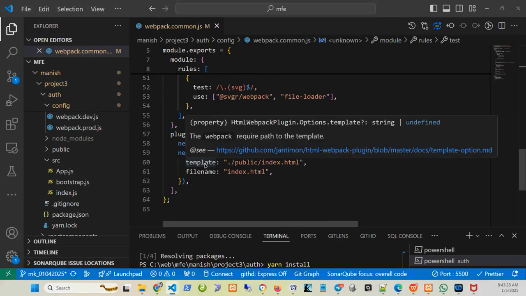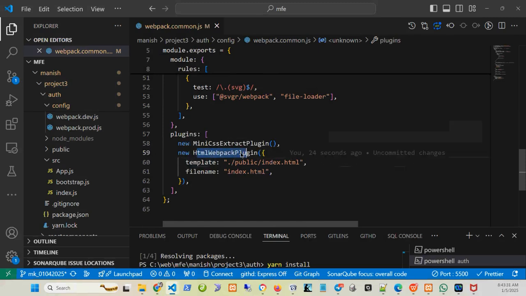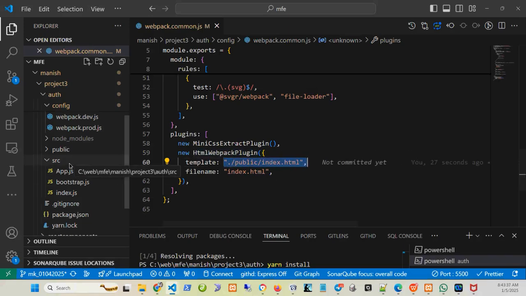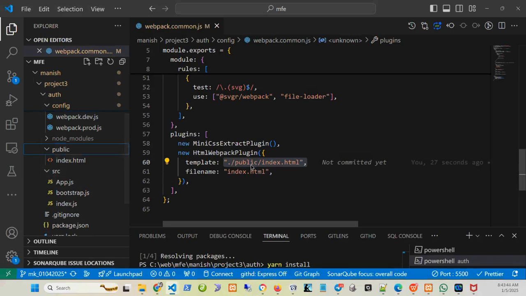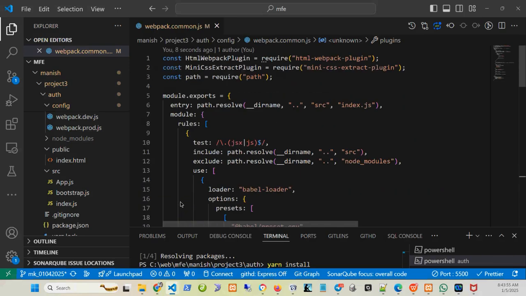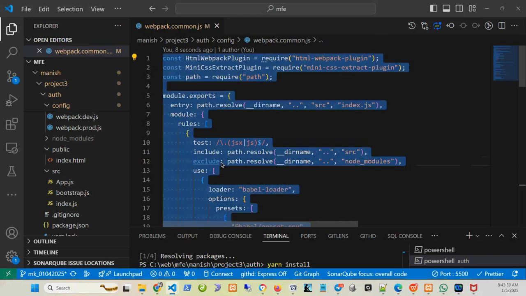One more important thing is we use this HTML Webpack plugin, which will tell us which file will be the index.html file, which will be our main file. So it is inside the public index.html. Some people put this index.html inside the source. Then you have to change it to source index.html. Since we have put it in the public, we will put it in the public index.html. So you don't have to worry much about it. This is one time. We will be using this everywhere in all our projects.